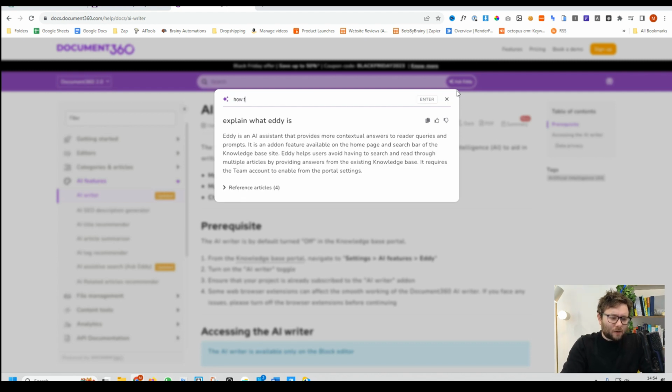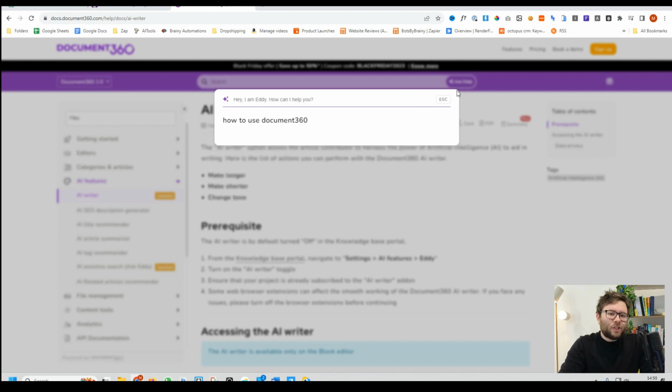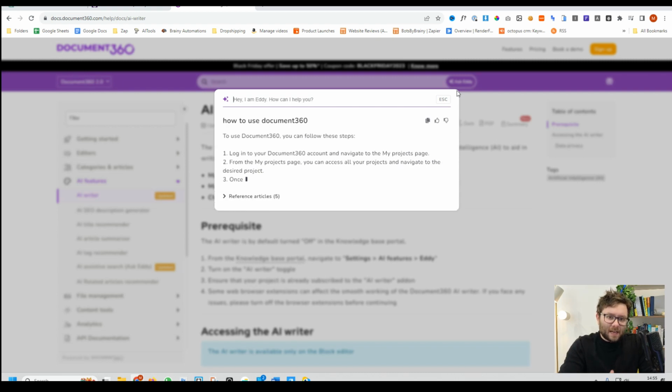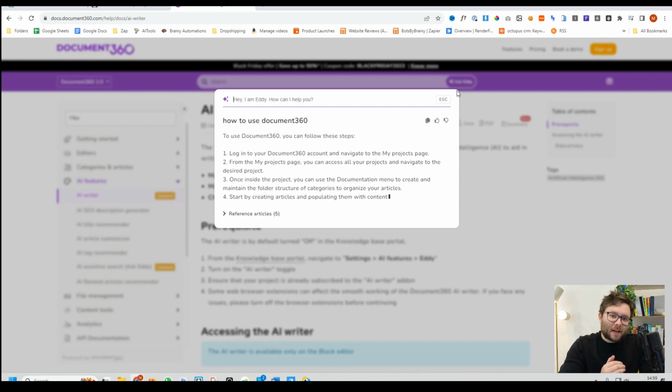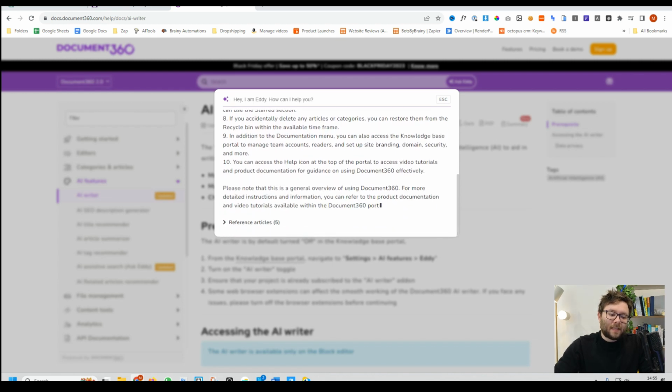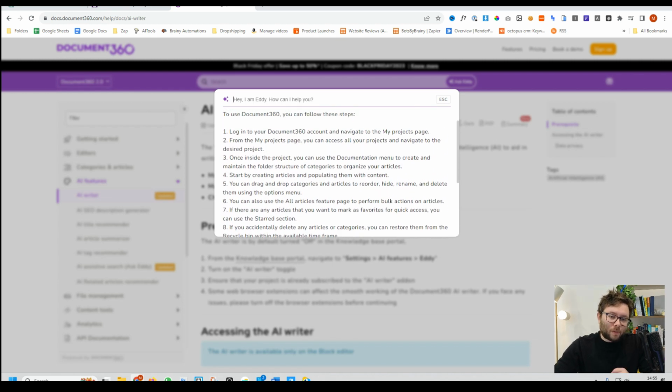Or how about how to use Document 360? Basically, what Eddie is doing is it's going through all of our articles inside our documentation, and it's analyzing it and then giving us a clear, concise answer based on the information that we feed it to answer our questions as well as possible. So just like this, it's given us 10 steps on how to use Document 360.